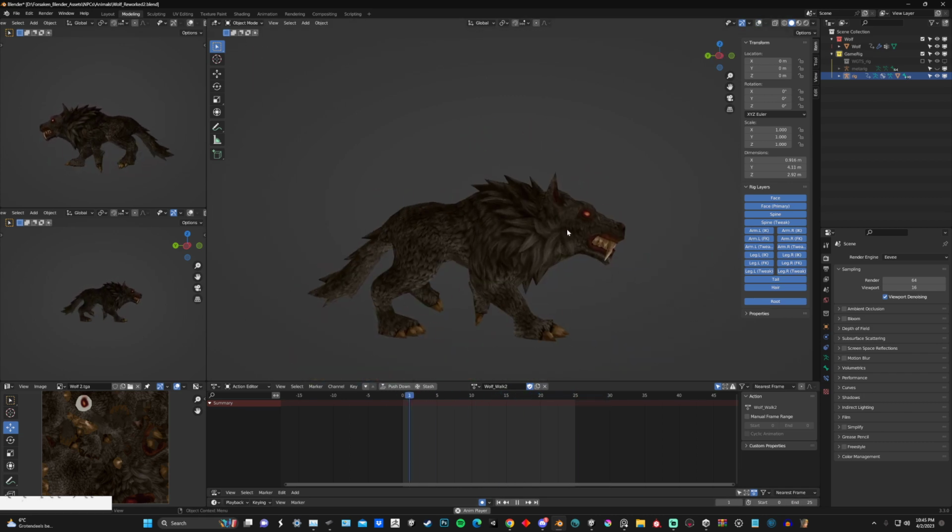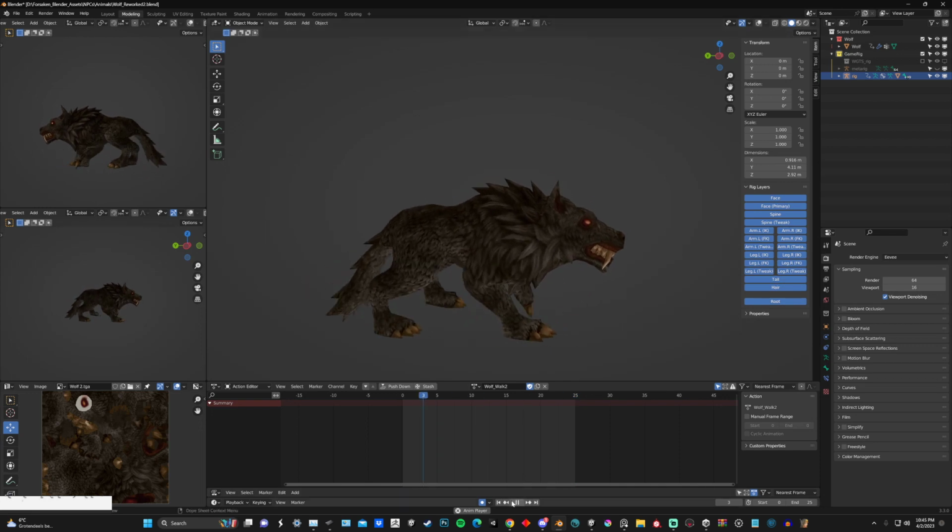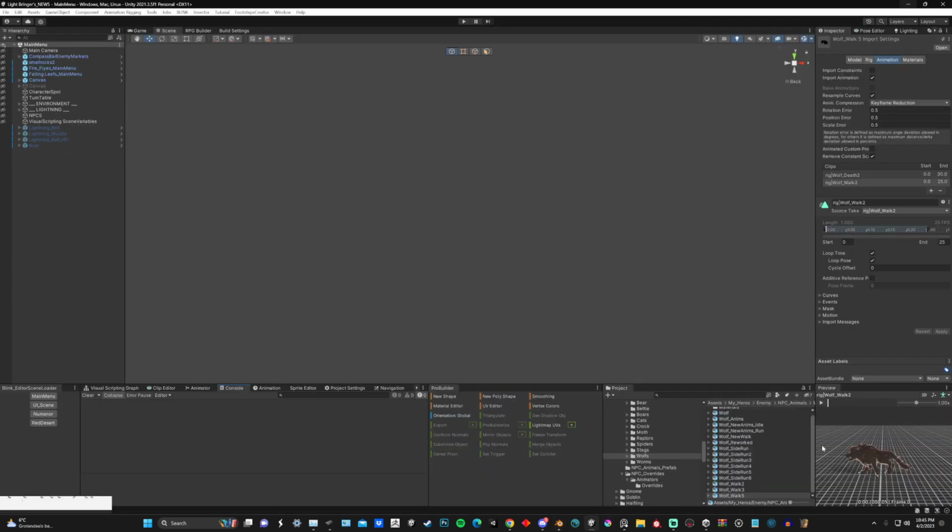You can see everything works here, but when I export into Unity, the squashy bones, they are messing his head up. Look at that. His eyes are even being popped out.